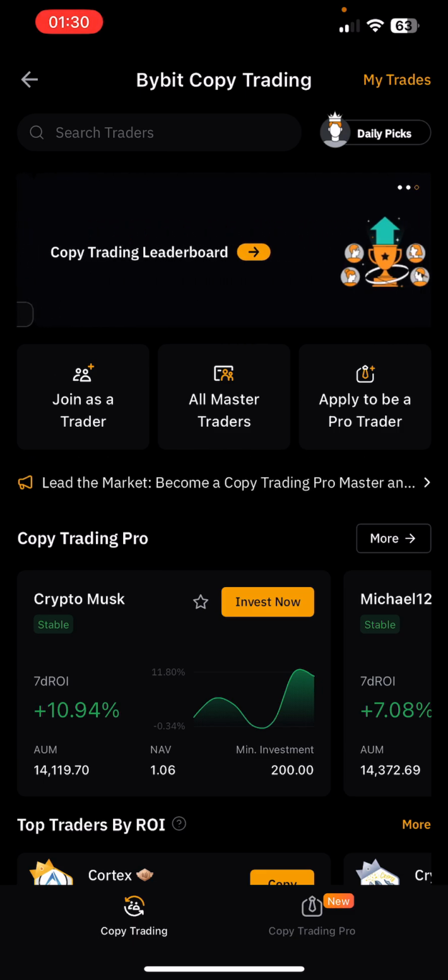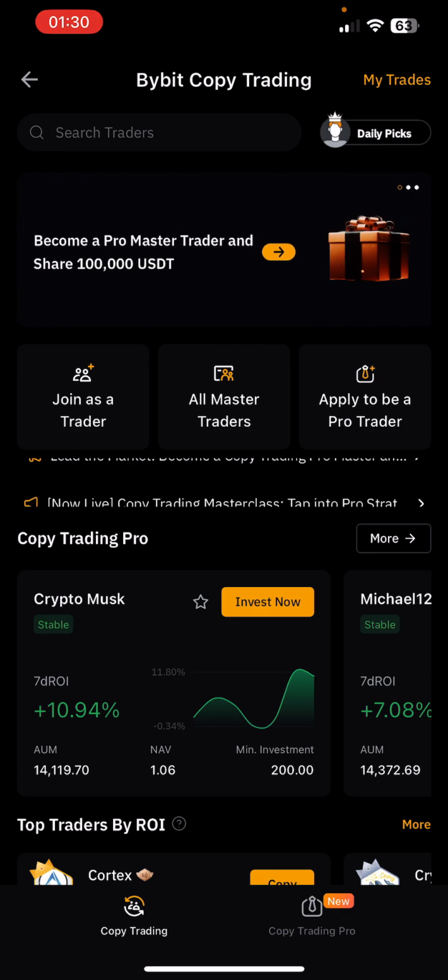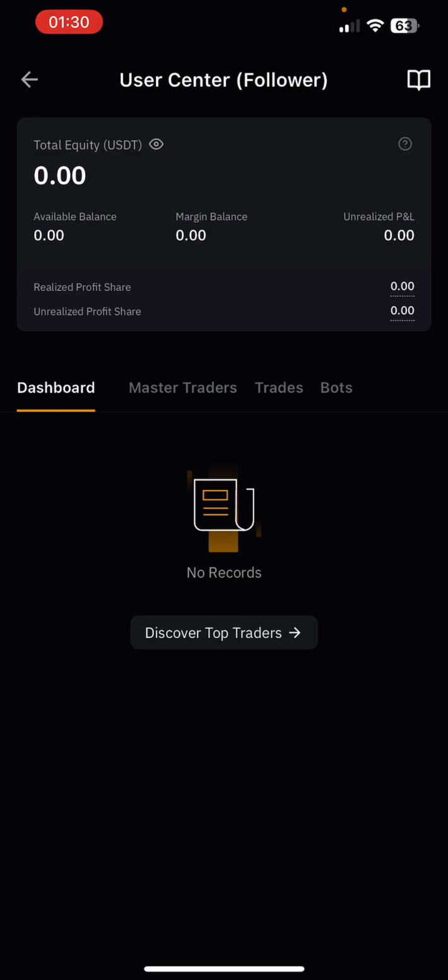So now let's say you are here. The first thing you are going to do, you see BYBIT copy trading, you are seeing my trade. If you tap here, this section is going to show you all the details of the traders which you are copying. Okay, so this is total equity, available balance, margin, unrealized profit. That is when you have an open position, if you are copying someone. Copy trading basically means you copy what a master trader, a professional trader, will be trading, and you just copy their trades. You have nothing to do.